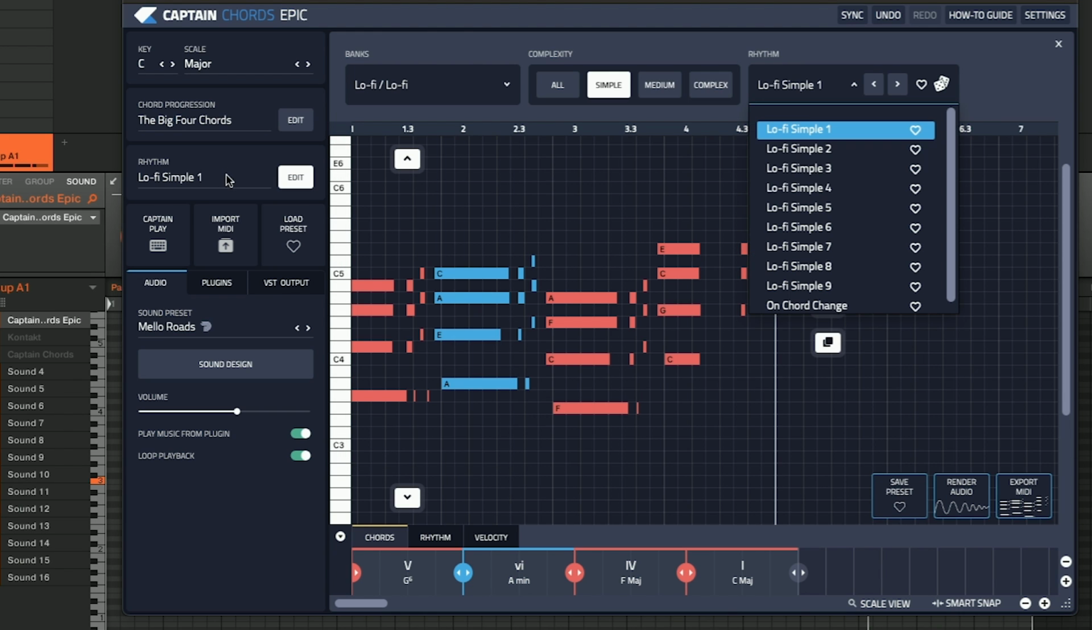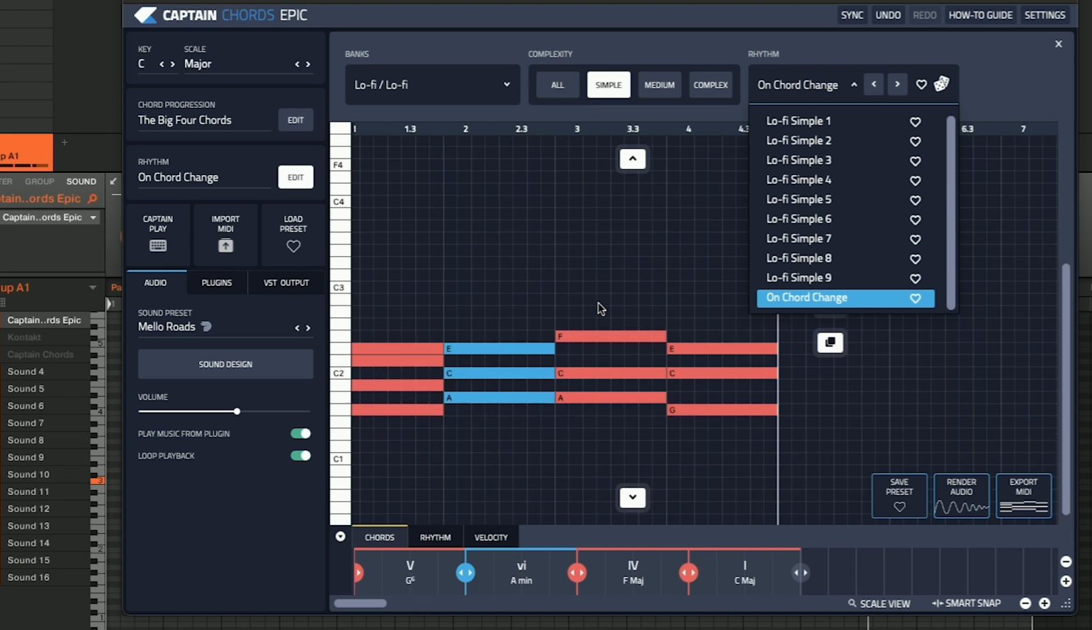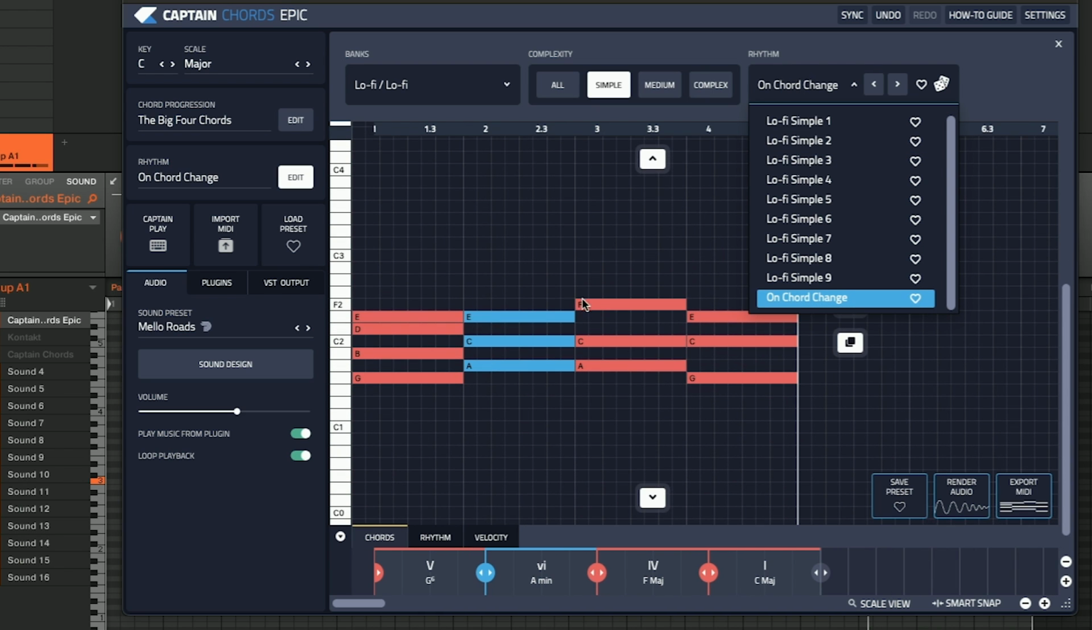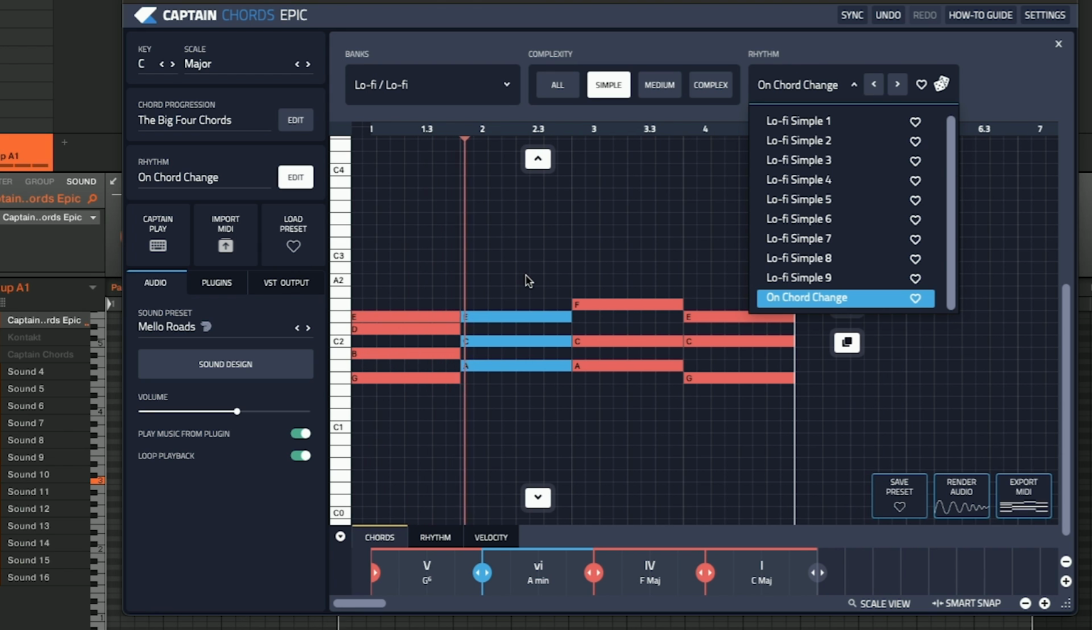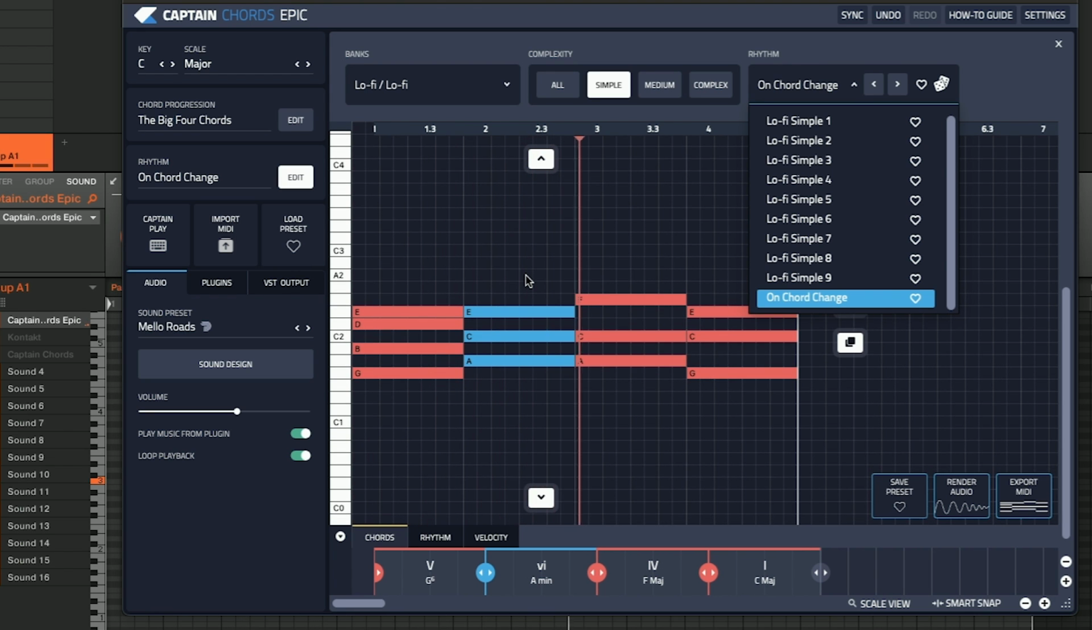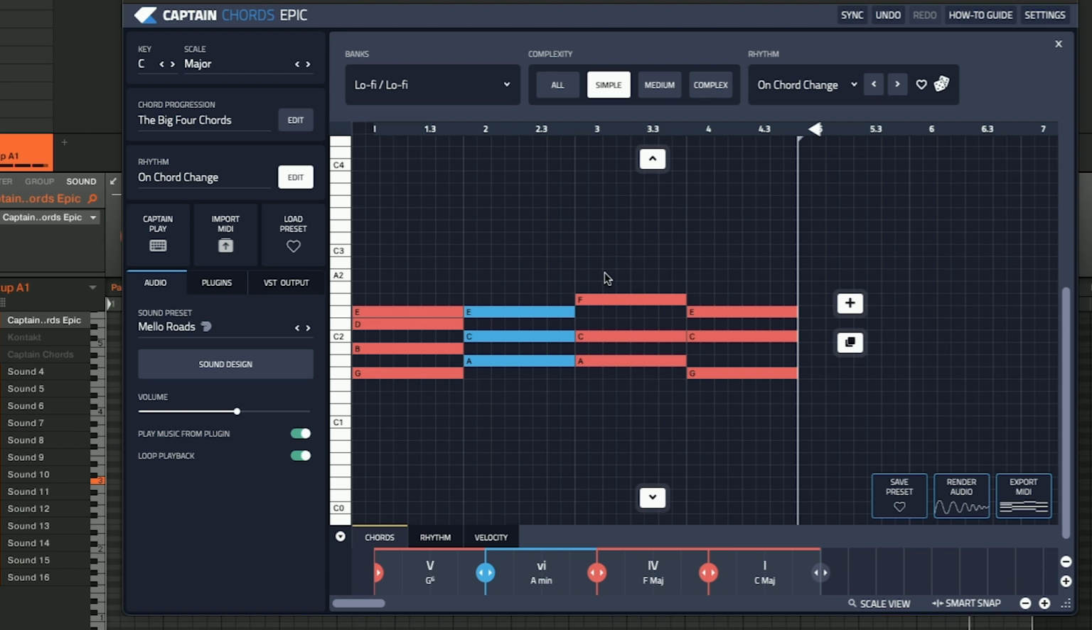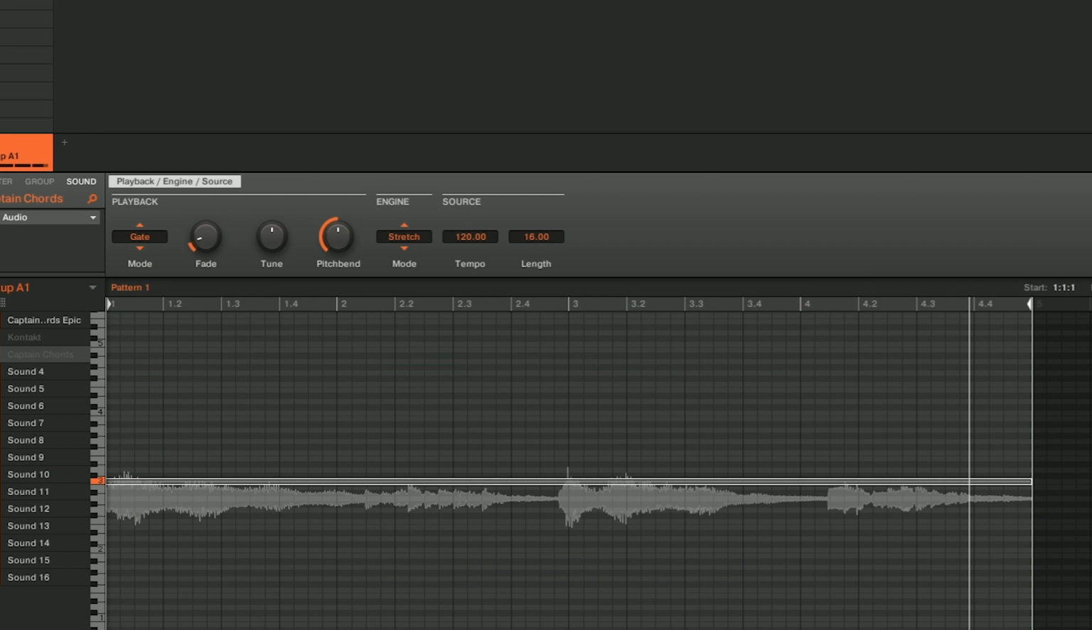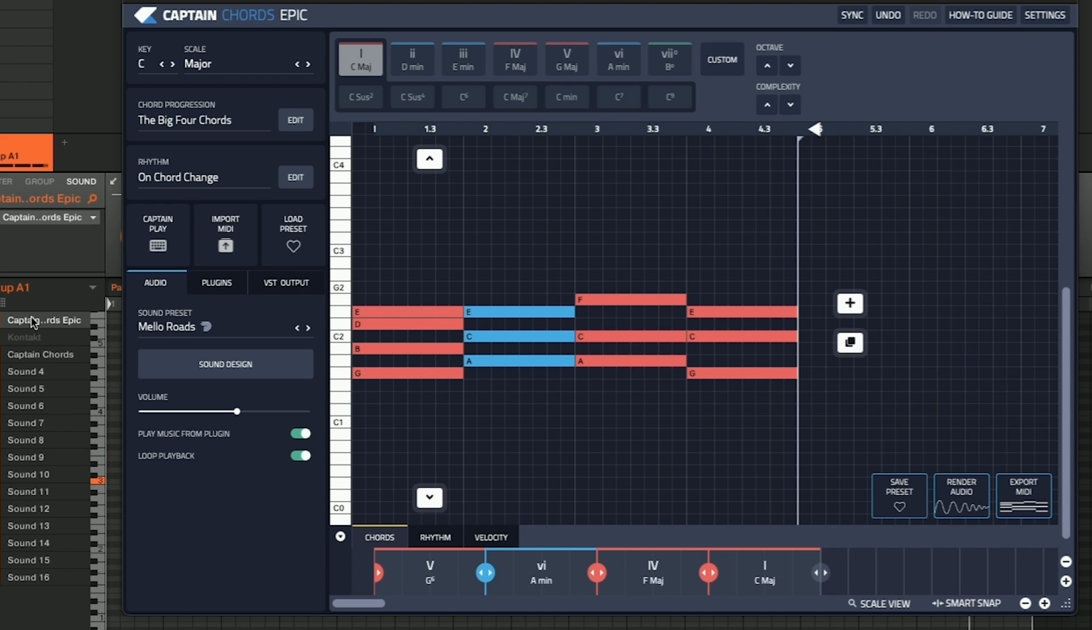So I can go back into rhythm. I'm going to go back to that original chord progression, and I just click on chord change. And this was the original chord progression. So now I have that. And say I just want to keep this, to go along with what I just created over here. And let's see what it sounds like together.